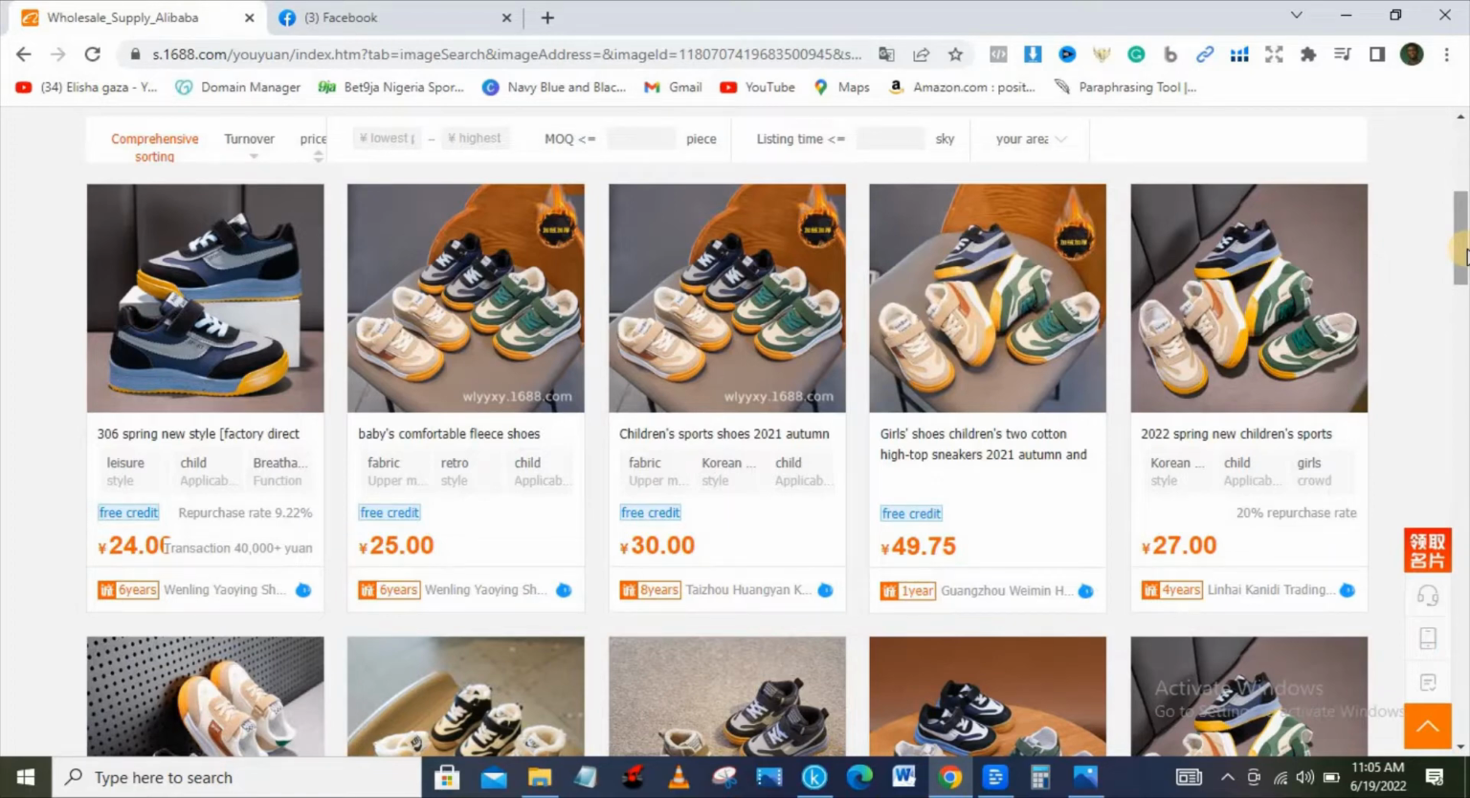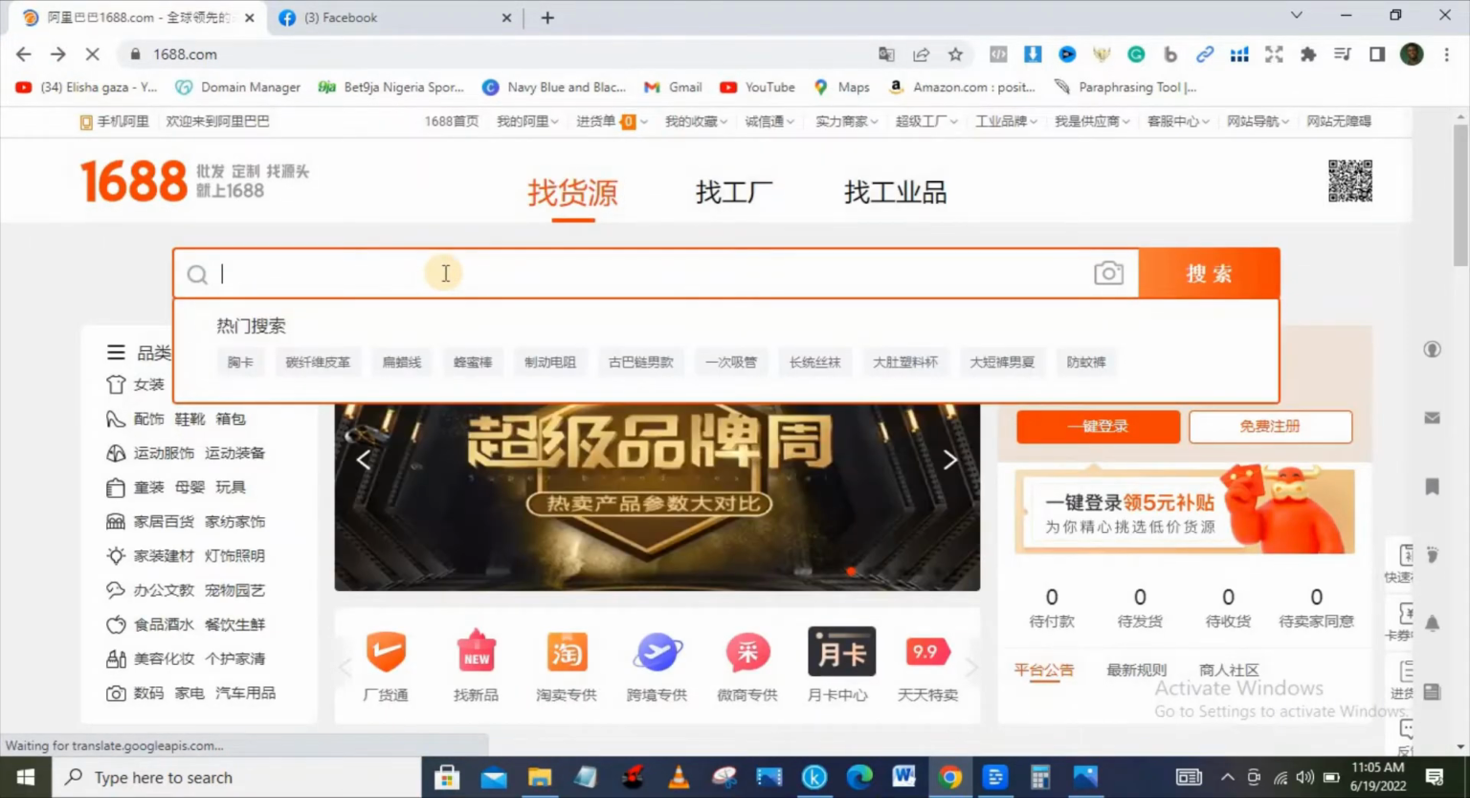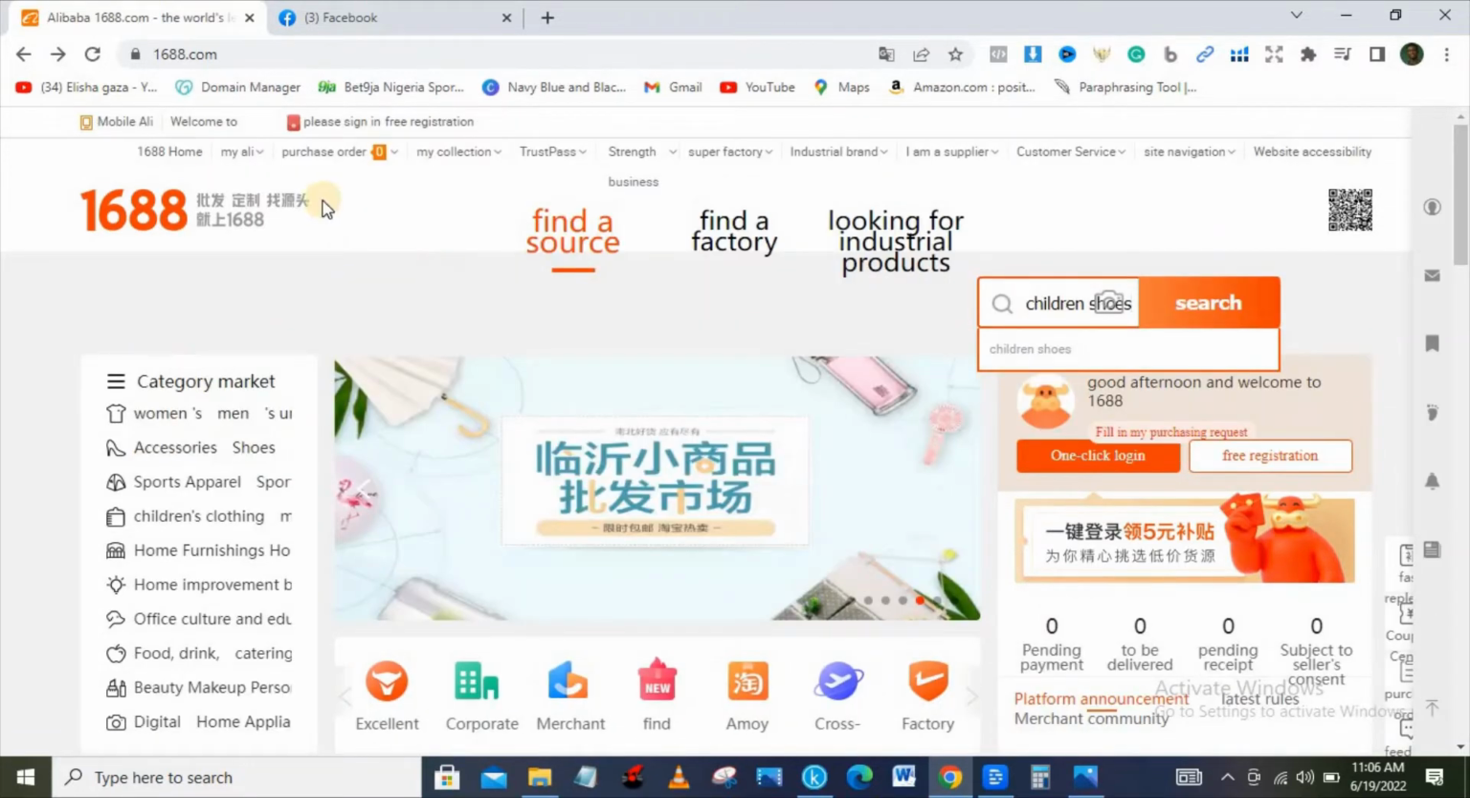So let's say for instance, let's just go back and let me type children's shoe. So I type children's shoes. So let's see.